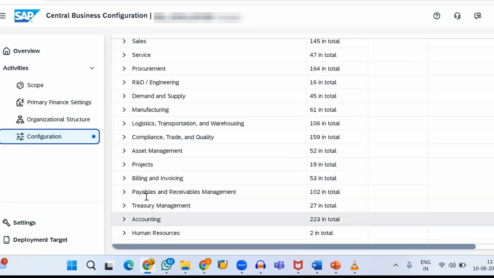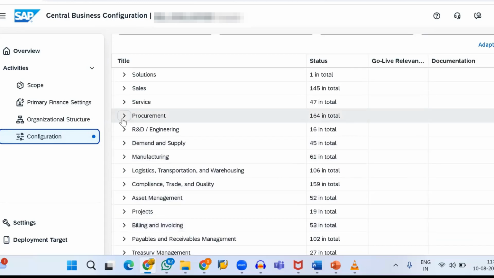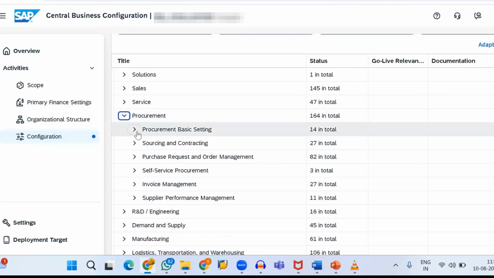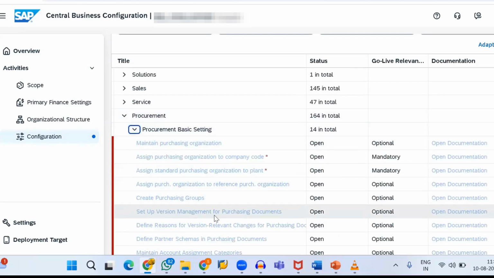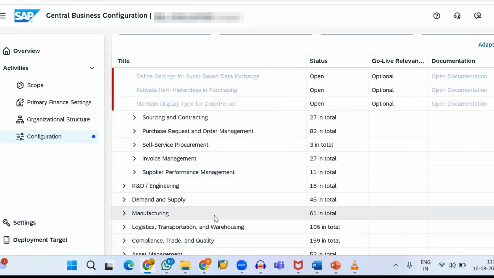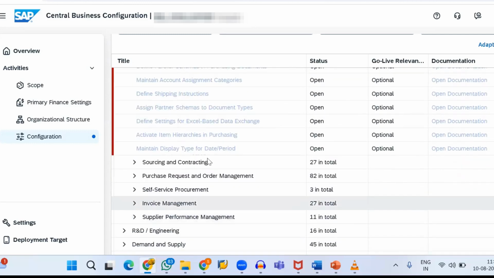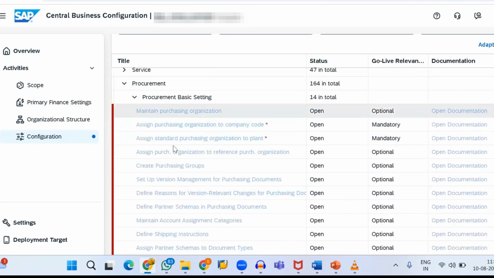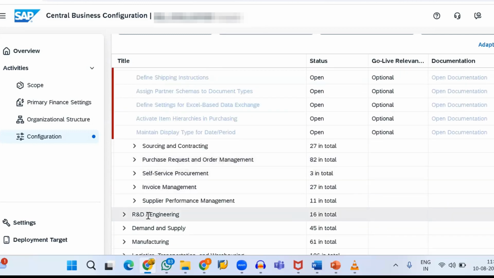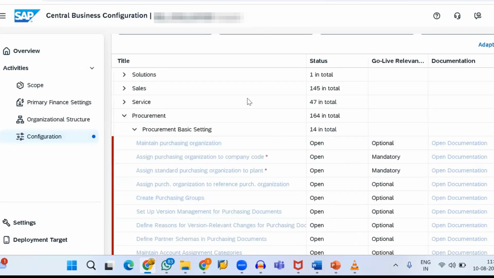Suppose I am doing my procurement side activity, so you can see the different types of options here, right? So this kind of activity we can do from these options. And this is all about the CBC.